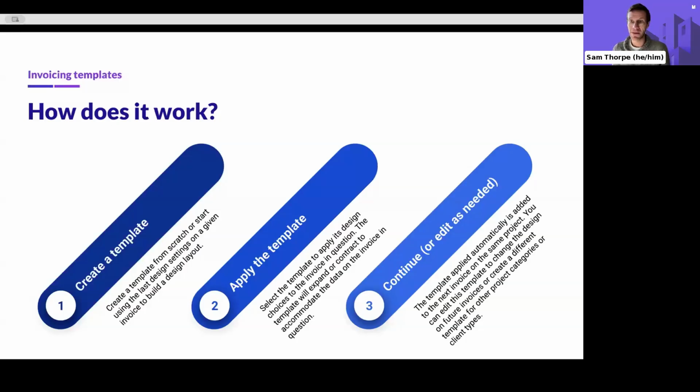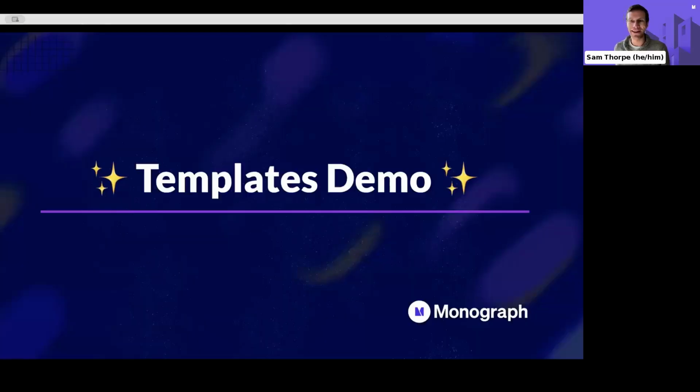And then last, continue. Now that you've set out your template, it's applied automatically in the future. And you can go ahead and edit that if needed for future invoices or create new ones if there are new permutations for clients that have extra needs. So that's it in a nutshell.